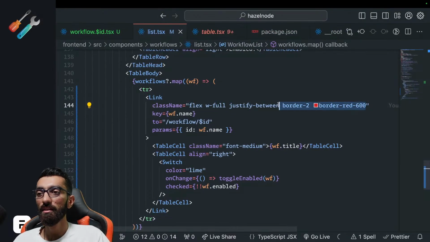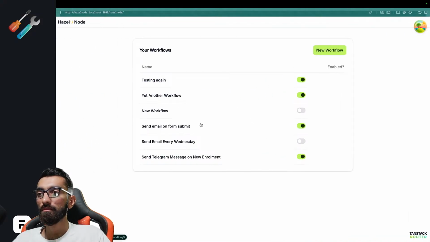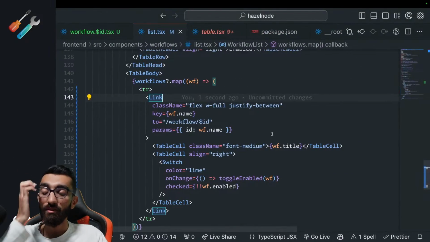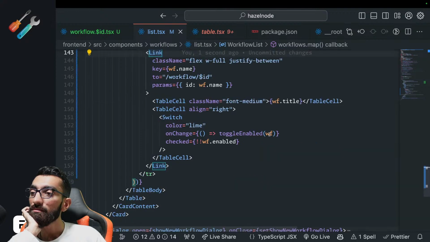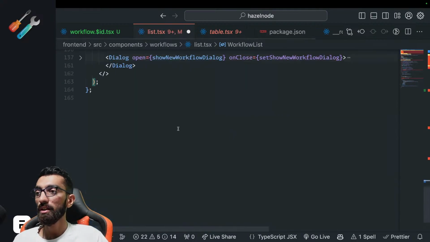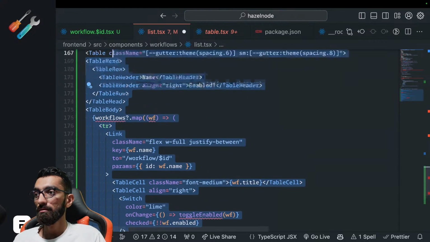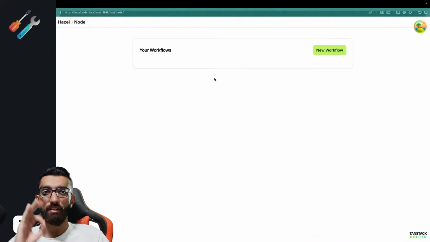Let's remove the border, it's hurting my eyes. So if you see, there is no line. There is a line here but not there. So this is like, I don't know. Okay, I'm going to do something drastic here. I'm going to cut this whole table off, paste it here, comment it out of the way. Fresh start.